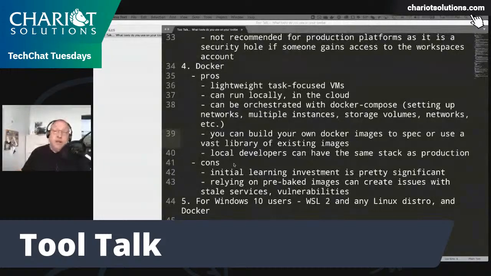Now, the next thing is Docker. And if you're using Docker, the goal of Docker is to use small purpose-driven virtual machines. They're kind of single-purpose machines. And the nice part about Docker, as I'm finding in multiple projects in the last year, is that it scales nicely up into the cloud.